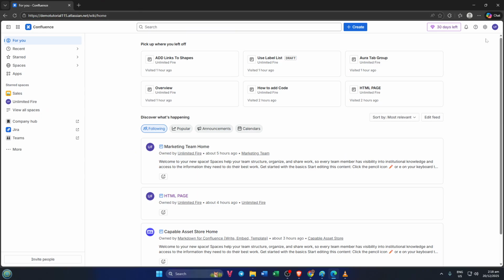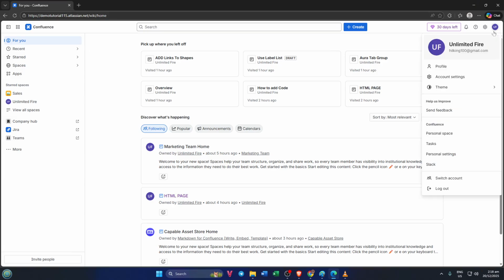First, let's get started by finding your profile menu. Look up at the top right corner of your Confluence navigation bar. You'll see your profile picture up there. Maybe it's your face or just an initial depending on your setup. Go ahead and give that a click.